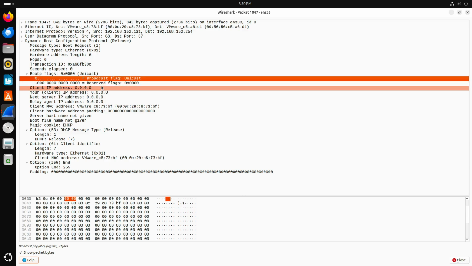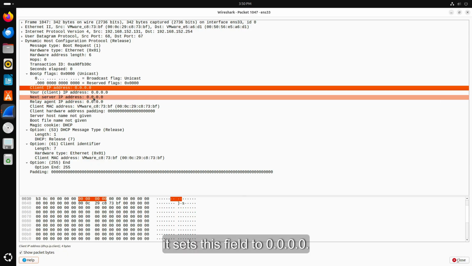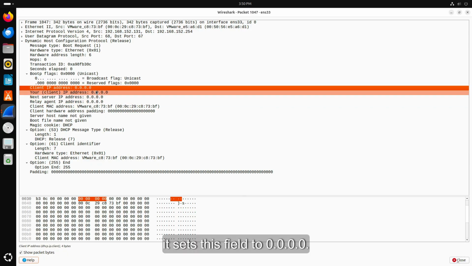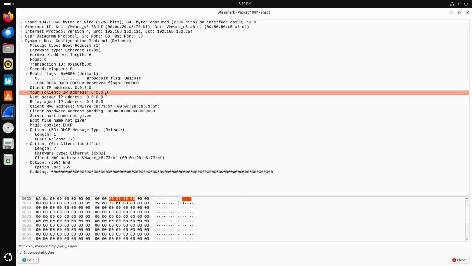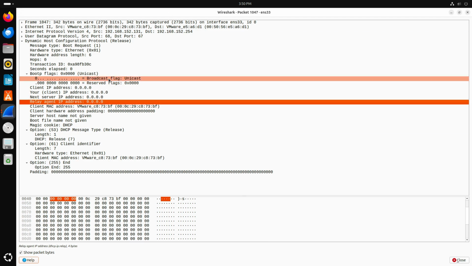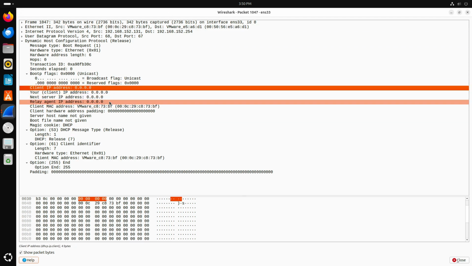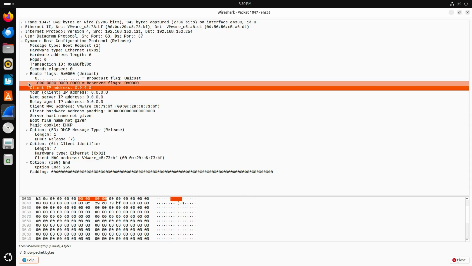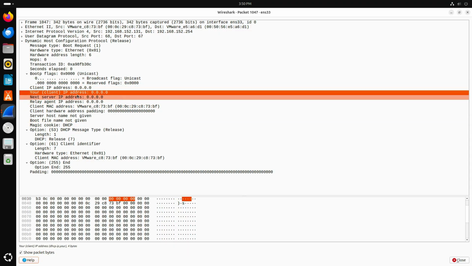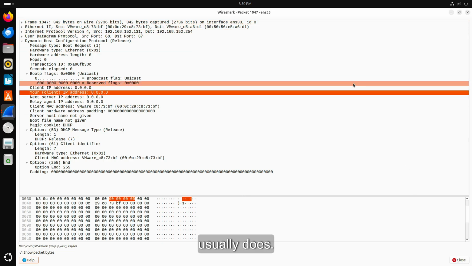And here we have the client IP address. The client is giving up its IP address, so it sets this field to 0.0.0.0. We also have the other IP address fields at 0.0.0.0, so no IP addresses are assigned in these fields since this is a release operation. So that's it. Don't be confused by this showing 0.0.0.0. This is what a release usually does.